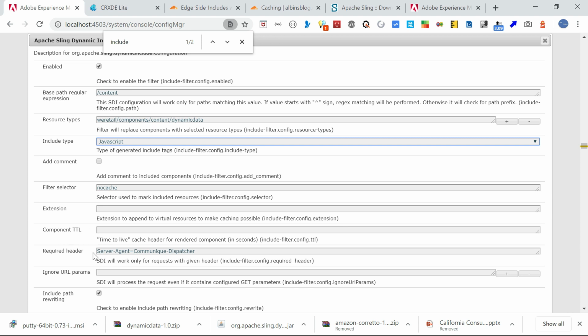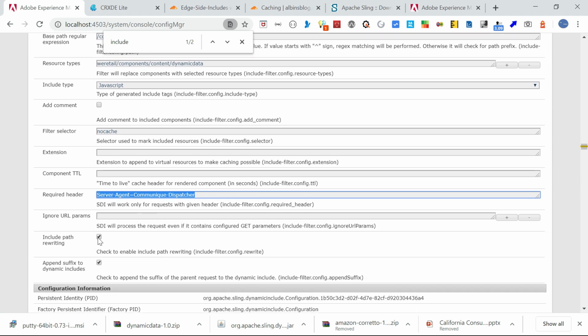Then extension component TTL. This is again mandatory. The request passing through the dispatcher only is enabled with this SDI. So SDI will work only for requests with the given header. It means this header will be added by the dispatcher, so for requests passing through the dispatcher, this behavior will be enabled. Now include path rewriting. If you want, you can select it. What that means is SDI will honor the etc map or the resource resolver mapping. Then append suffix to dynamic includes. These are all the configurations we can enable.